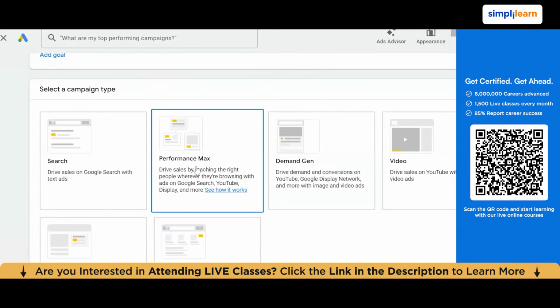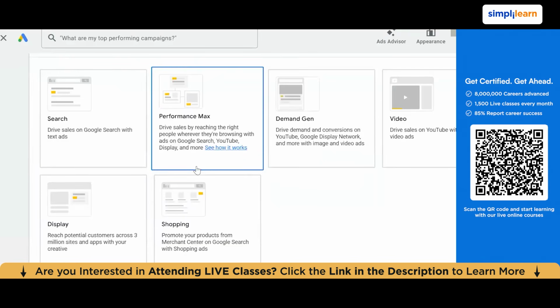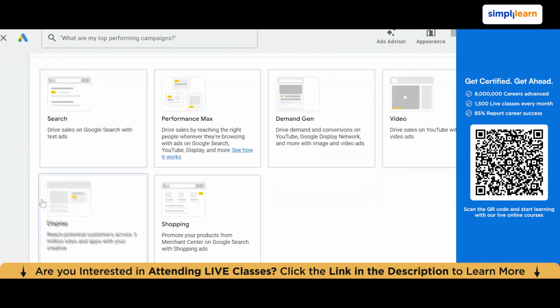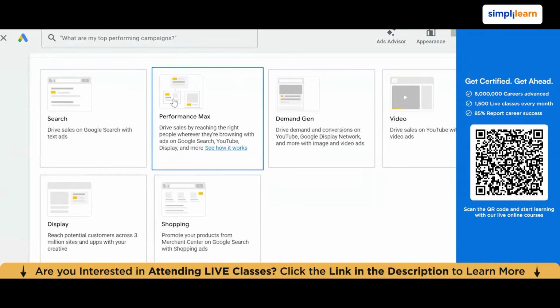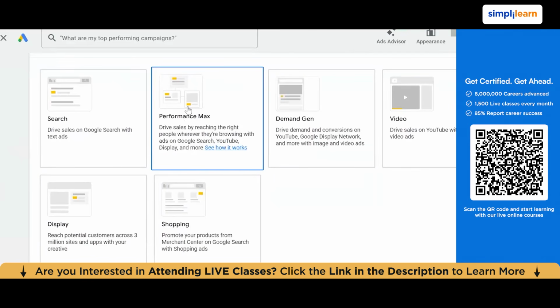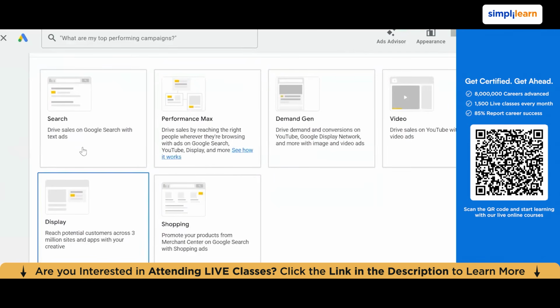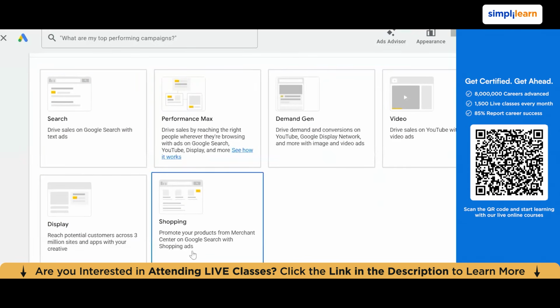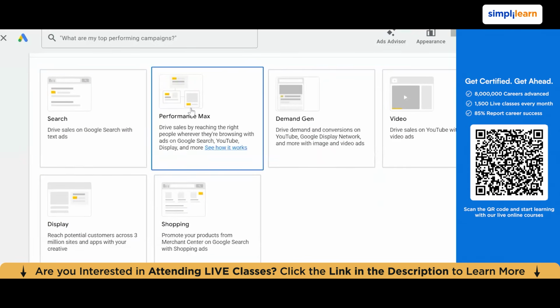PMax, performance max is like, guys, okay, now let's say you are a brand who wants to show ads everywhere on Google. Like you want to show ads on search, demand gen, video, display, shopping. You are like, I want to show my ad on all of these sections. Then you can just run one campaign, which is a PMax campaign, and it will show your ad on all these placements. But now let's say you choose that, no, I just want to run ads on search and shopping, then you can't select a performance max campaign.